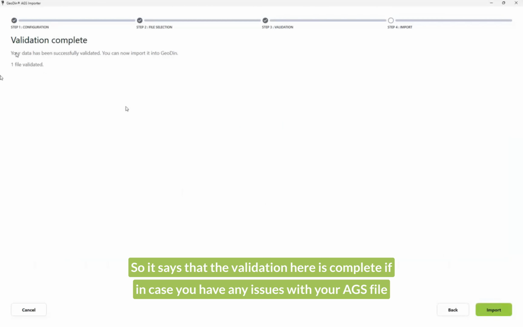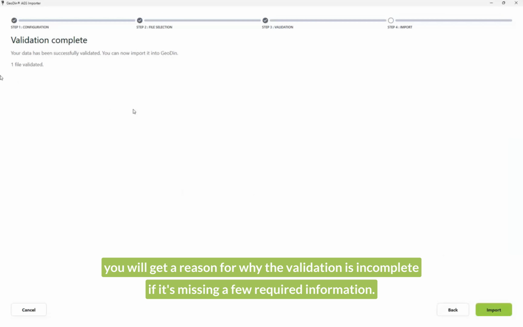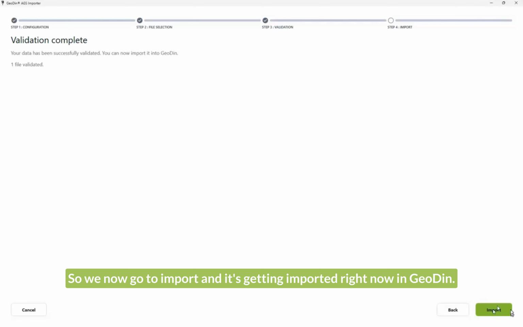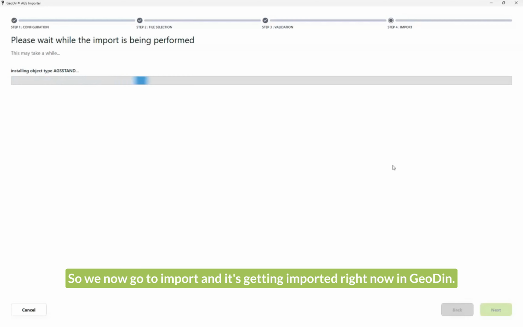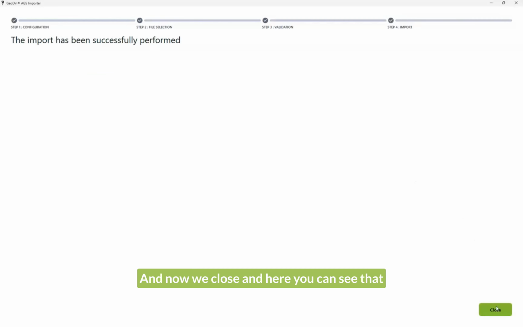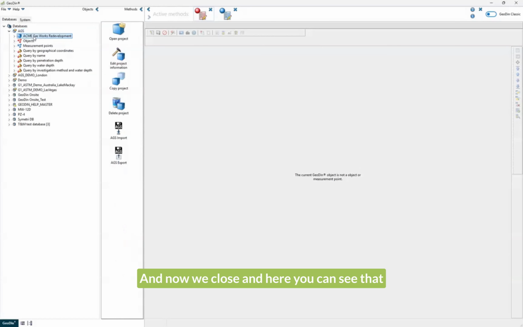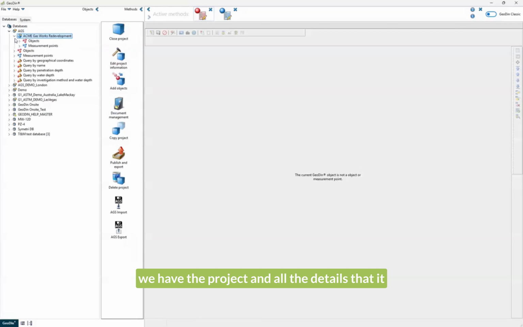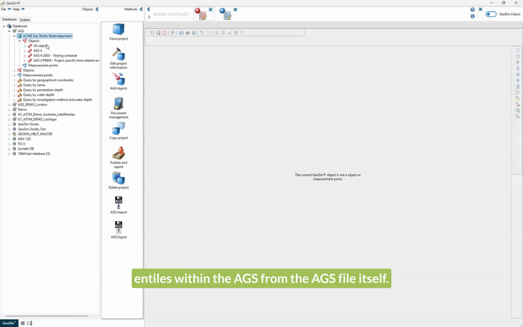So it says that the validation here is complete. In case you have any issues with your AGS file, you will get a reason for why the validation is incomplete if it's missing some required information. So we now go to import, and it's getting imported right now in GeoDin. And now we close. And here you can see that we have the project and all the details that it entails from the AGS file itself.